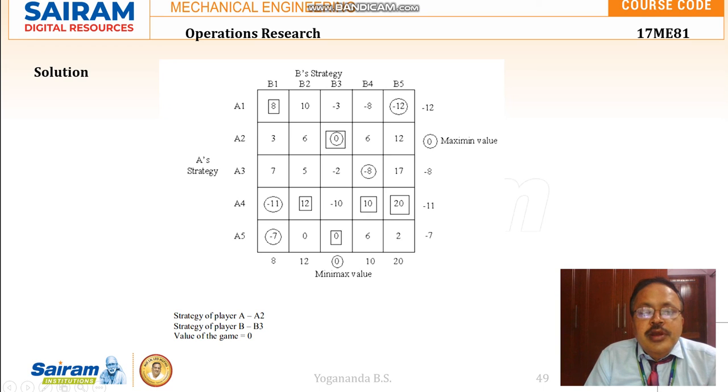In the fifth row, it is minus 7. So row wise, I am circling the minimal values. Then column wise, I am boxing the maximum one. So 8 is maximum, box it. Then 12 is maximum, box it. 0 is maximum, occurring at 2 places, box them. Then 10 is maximum in the fourth column, box it. In the fifth column, 20 is maximum.